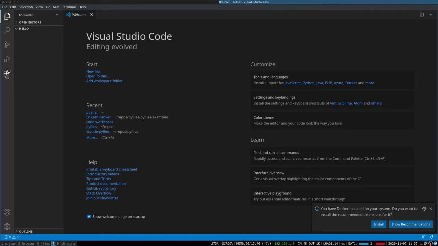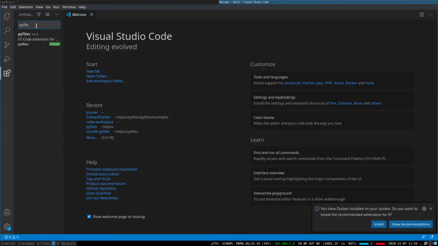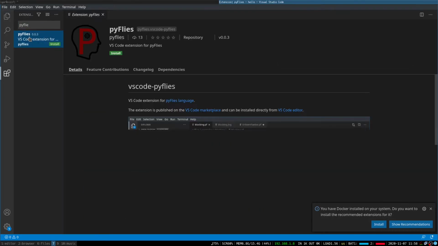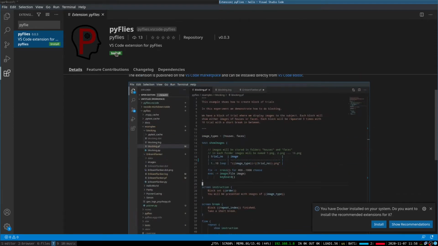First thing to do is to go to this tab. This is the extensions tab, where you can see all the extensions available from the Visual Studio Code marketplace. And there are tens of thousands of extensions for all file editing needs. So we will search for pyFlies, and here it is. Just click on it. You have information about this extension, and just click on install, and that's it. The extension is enabled globally, so it is available.